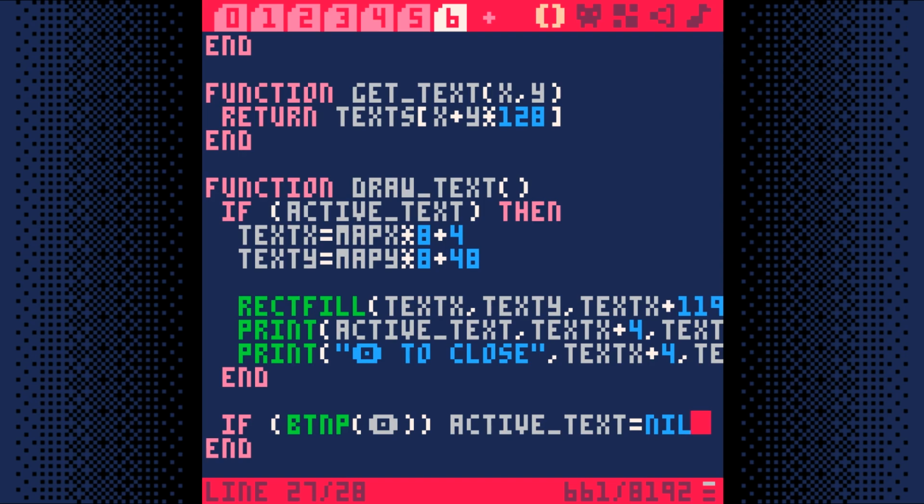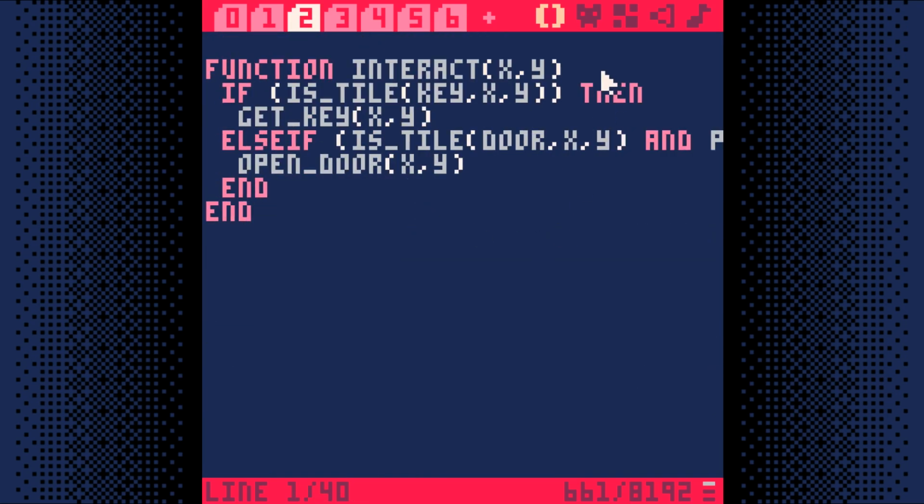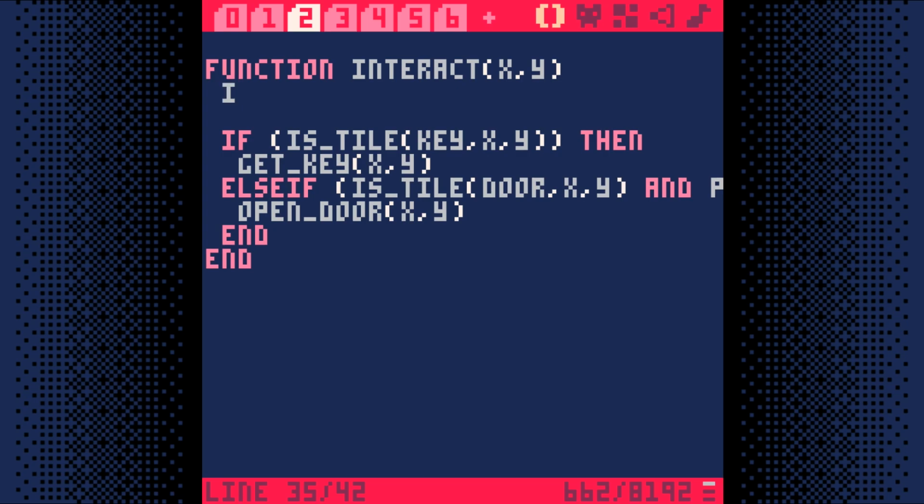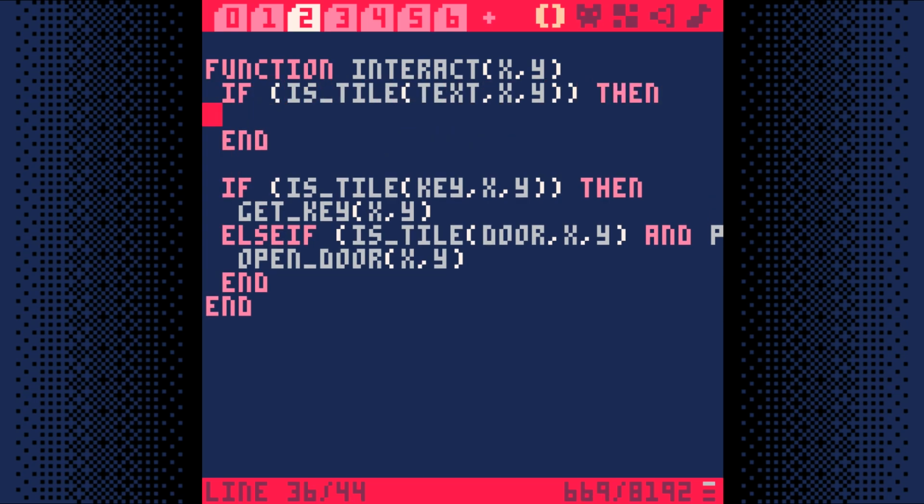Well, that should happen when we interact with a text tile. So let's go to Code tab 2 and add some code to our interact function. At the top of the function, we'll check to see if the tile the player is trying to move to is a text tile. If it is, we'll use our getText function to set activeText to whatever text is at that XY coordinate. Then we'll let interact check for other types of tiles.